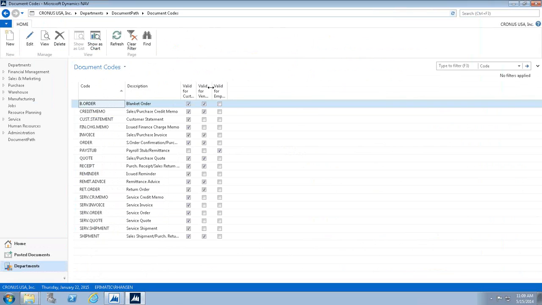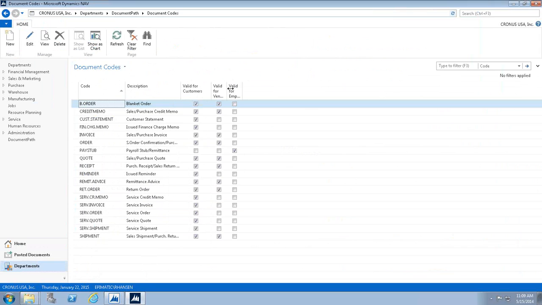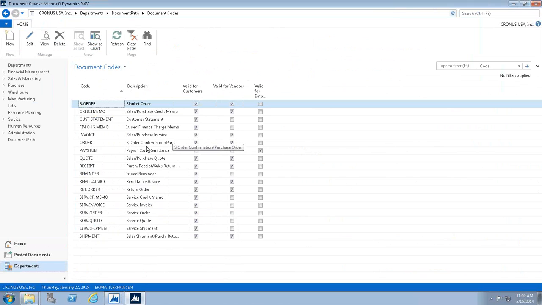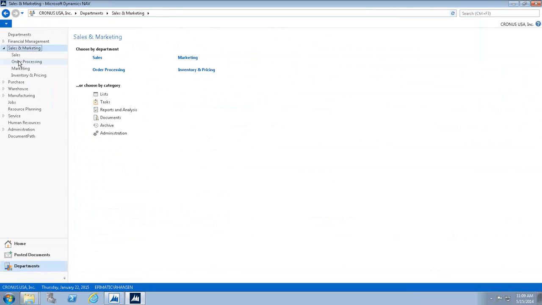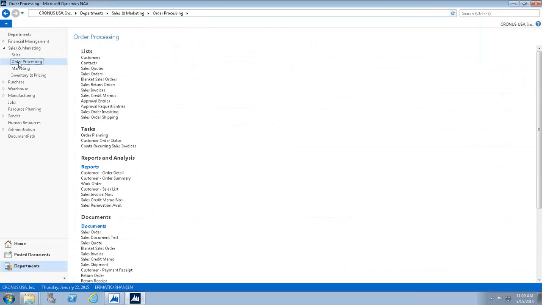And some of these you'll see are valid for customers and vendors. If you think of orders, for example, you have both sales orders and purchase orders. So the list of supported documents is longer than what you see here. I'll be coming back to that menu to show you a few of the different setups, but it helps to first see where those setups are used.